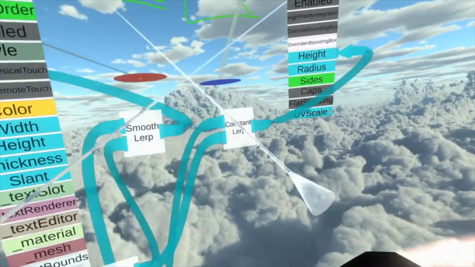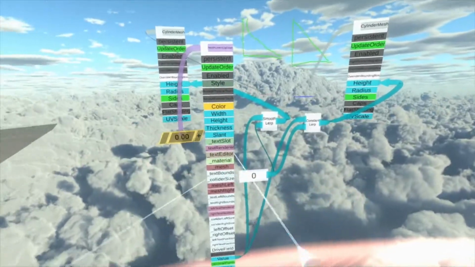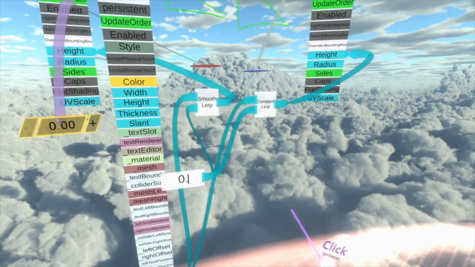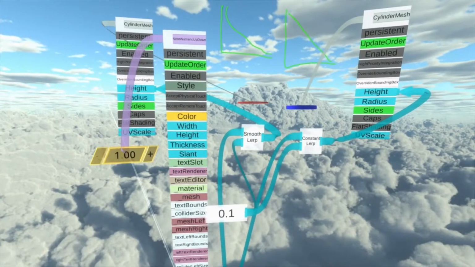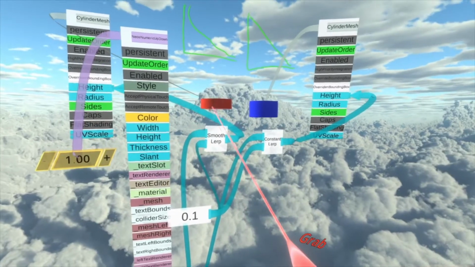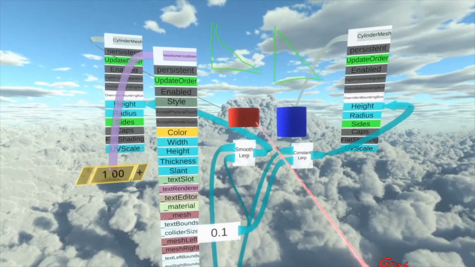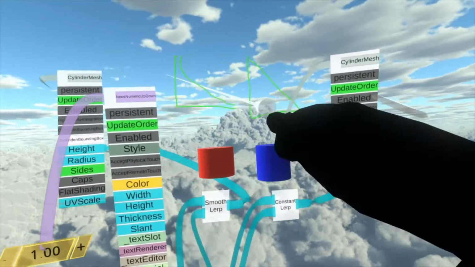So with that said, the second part of both Smooth Lerp and Constant Lerp is the speed. I have this set to 0, which isn't actually going to do much. What we're going to do here is set this to something measurable like 0.1, and now we're going to increase this to 1. And you'll see here that the red cylinder is increasing quite much more slowly than the blue cylinder, but they're both going to the same rate, and that's because this one's curving down.